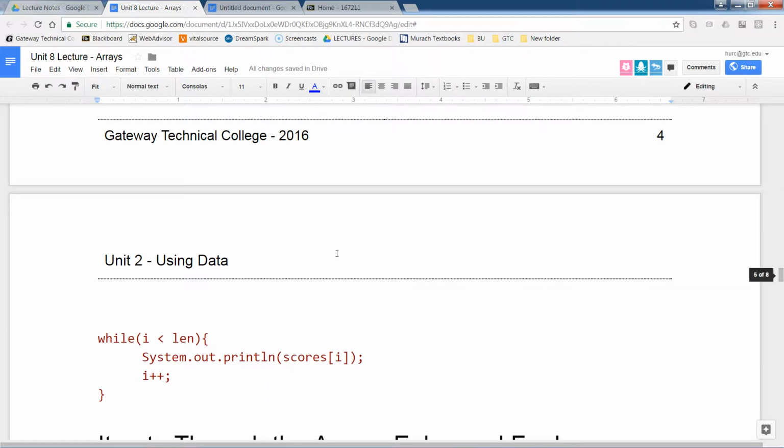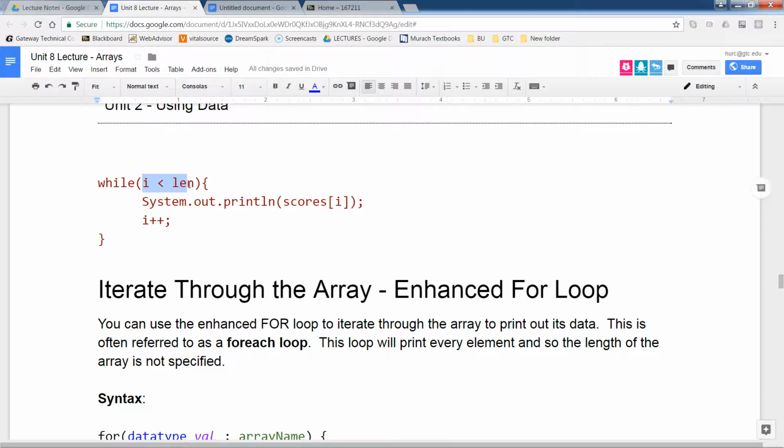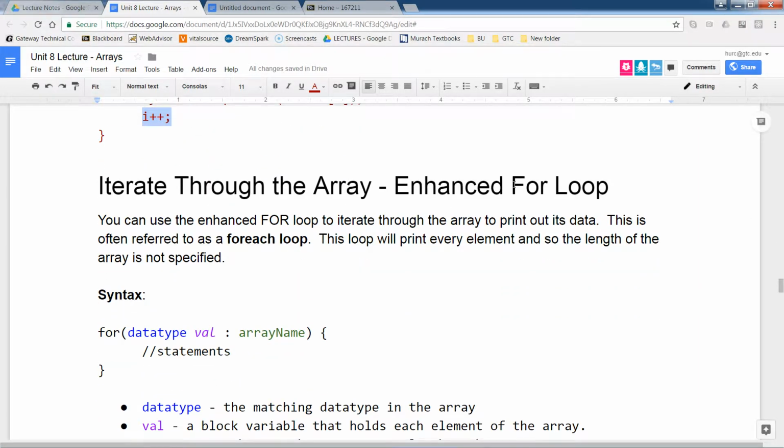Then let's move on. We did the iteration through that. You can also use a while loop to do it. That's fine too, right? You have to again know the length of that, and then don't forget to increment your i, because you do that in the body of the loop.